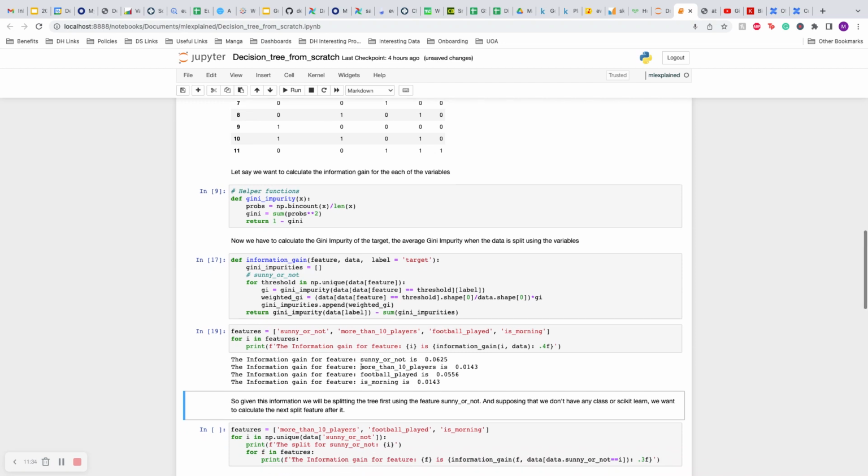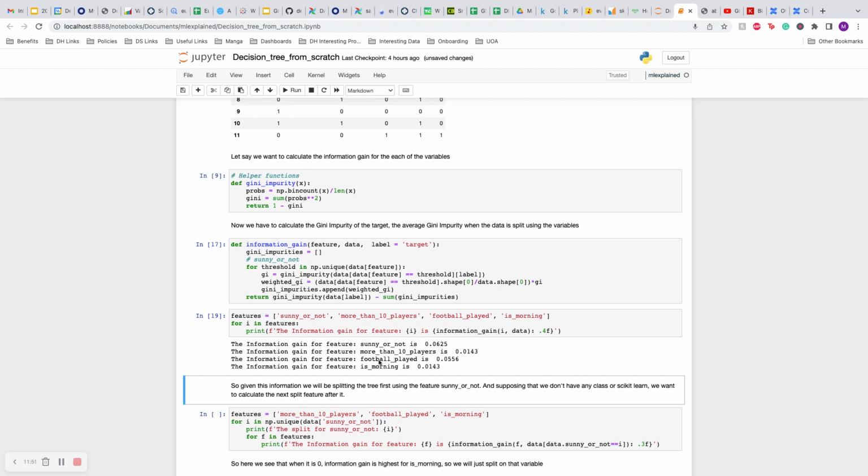Now, based on this, obviously the information gain is highest for the feature sunny or not. So if that is the highest, we will be using that to split our decision tree. Now, once you split the decision tree at sunny or not, you have to split it again. And how will you decide which one to split?